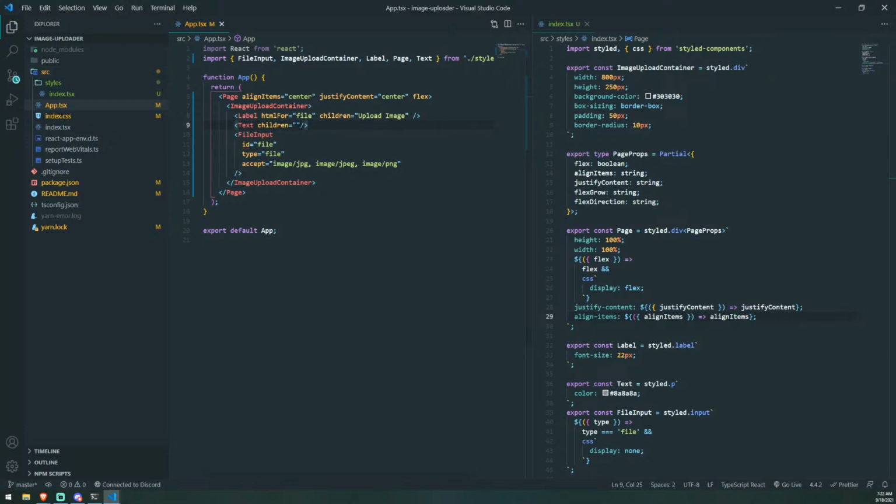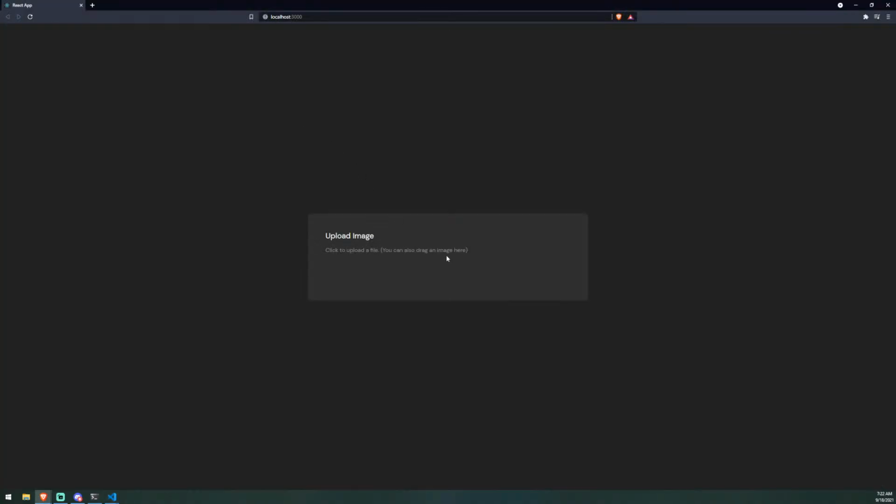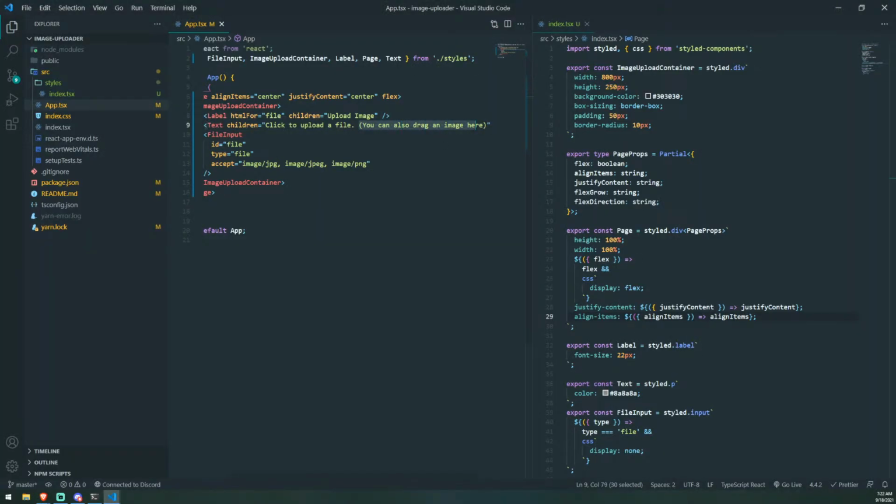So we'll just say click to upload a file. You can also drag an image here, a file, or drag the image from your computer. What is the theme for VS Code? I have no idea.